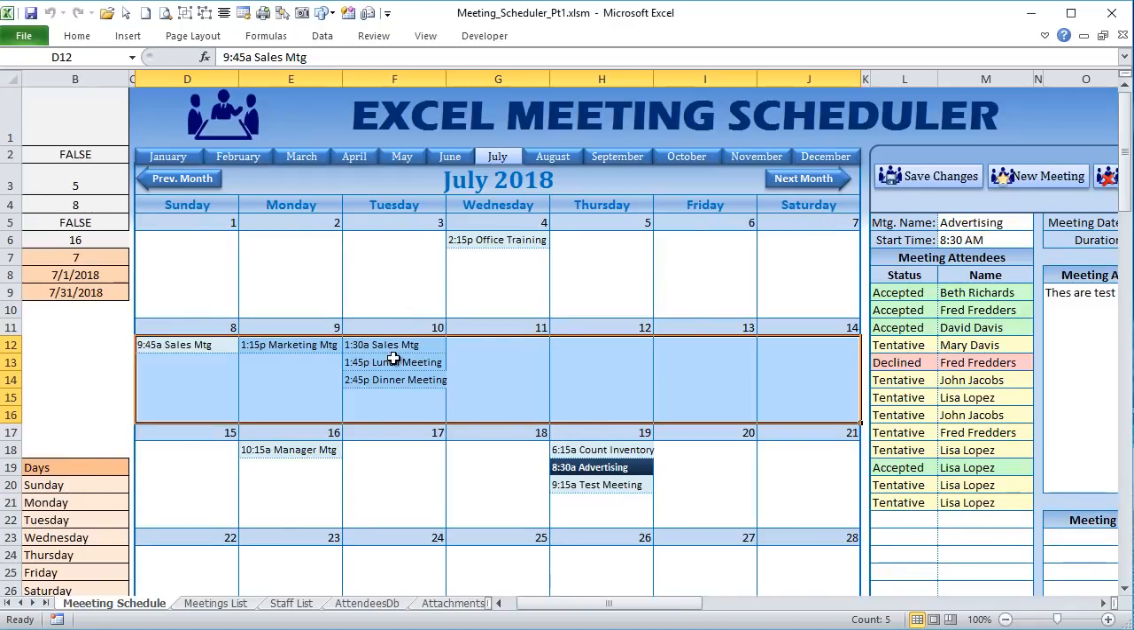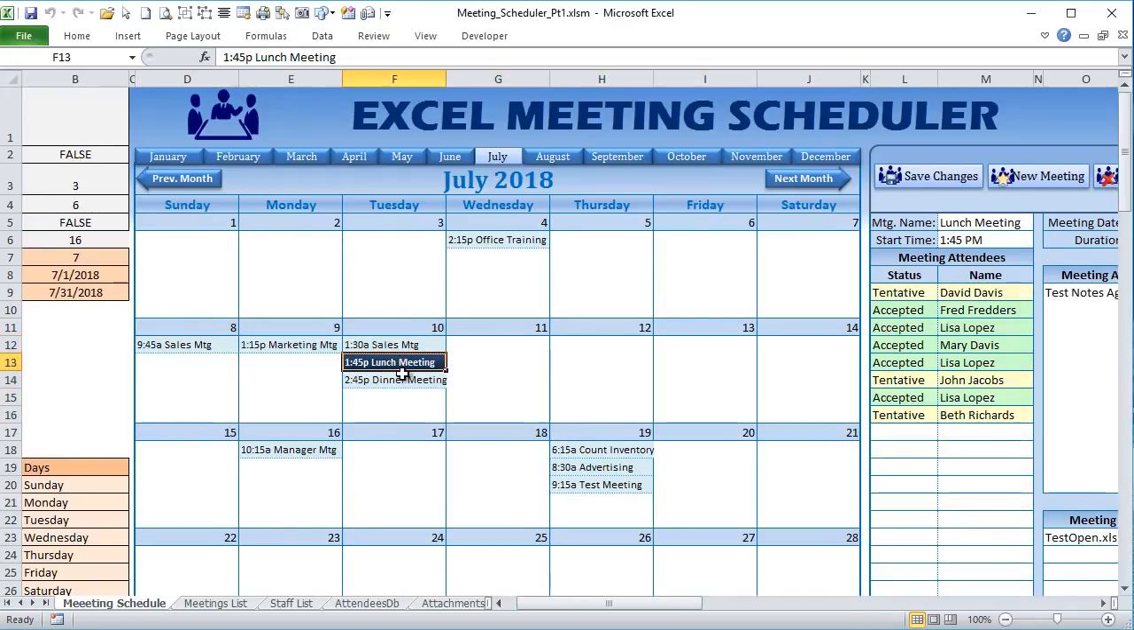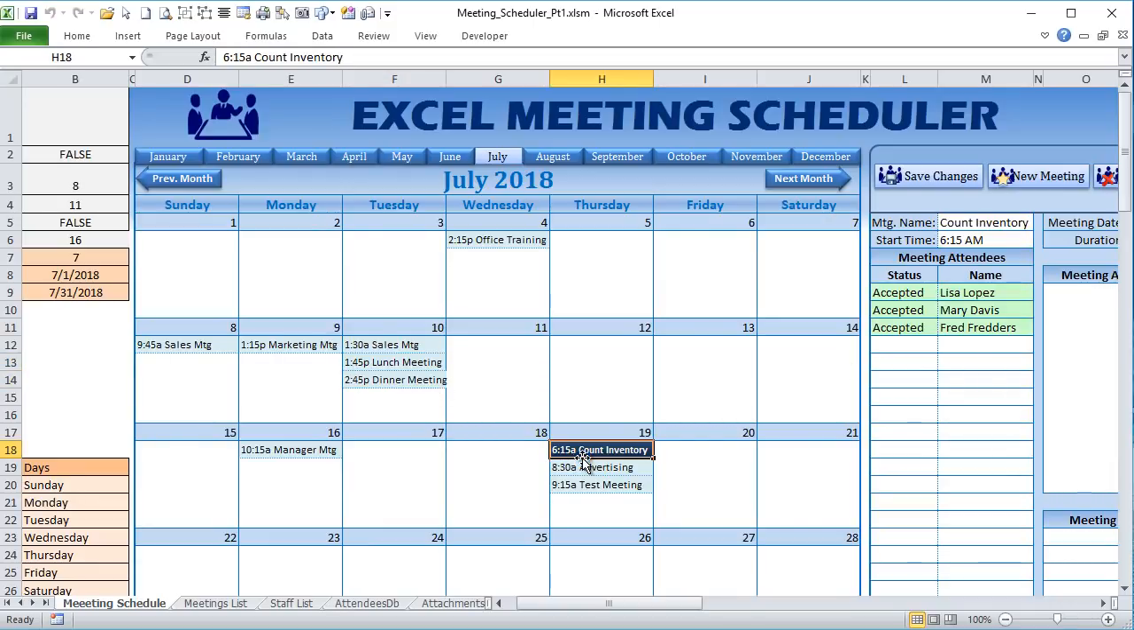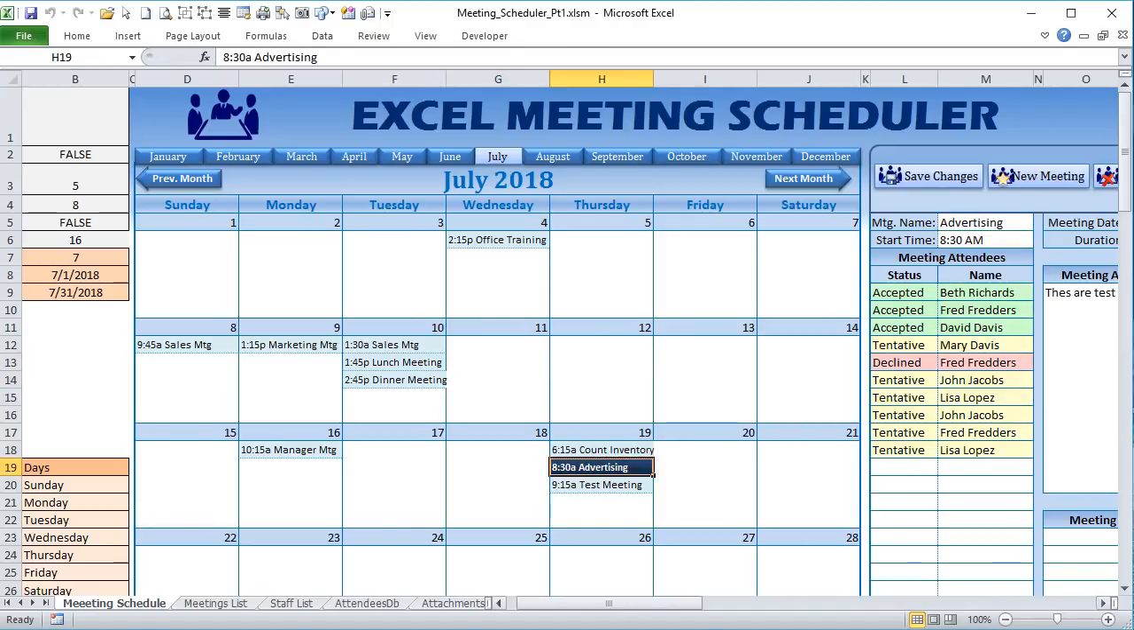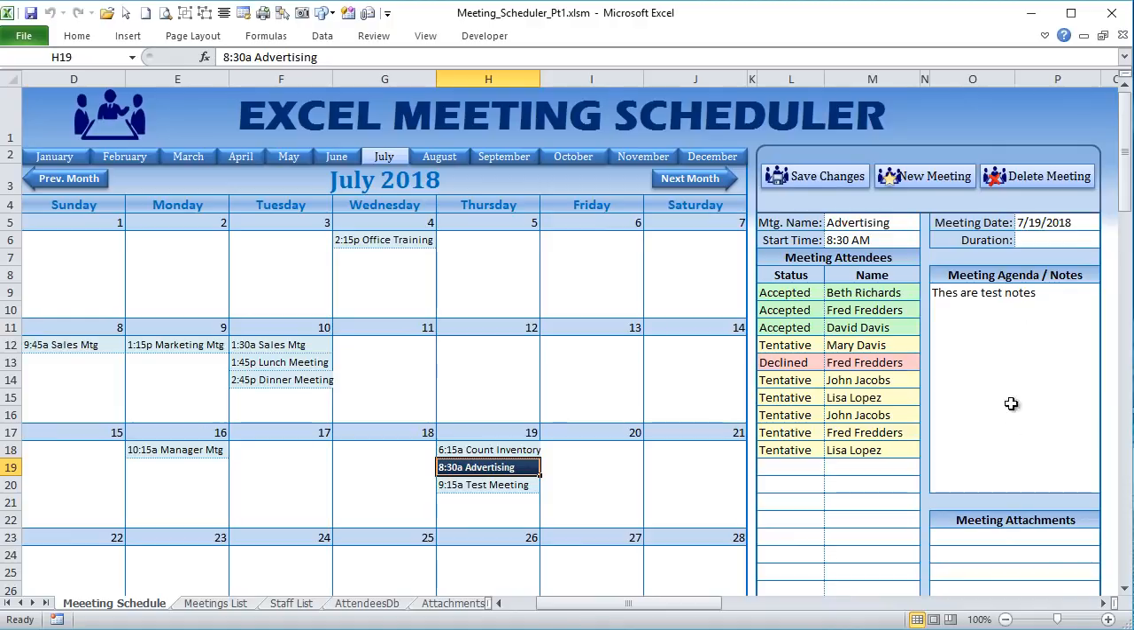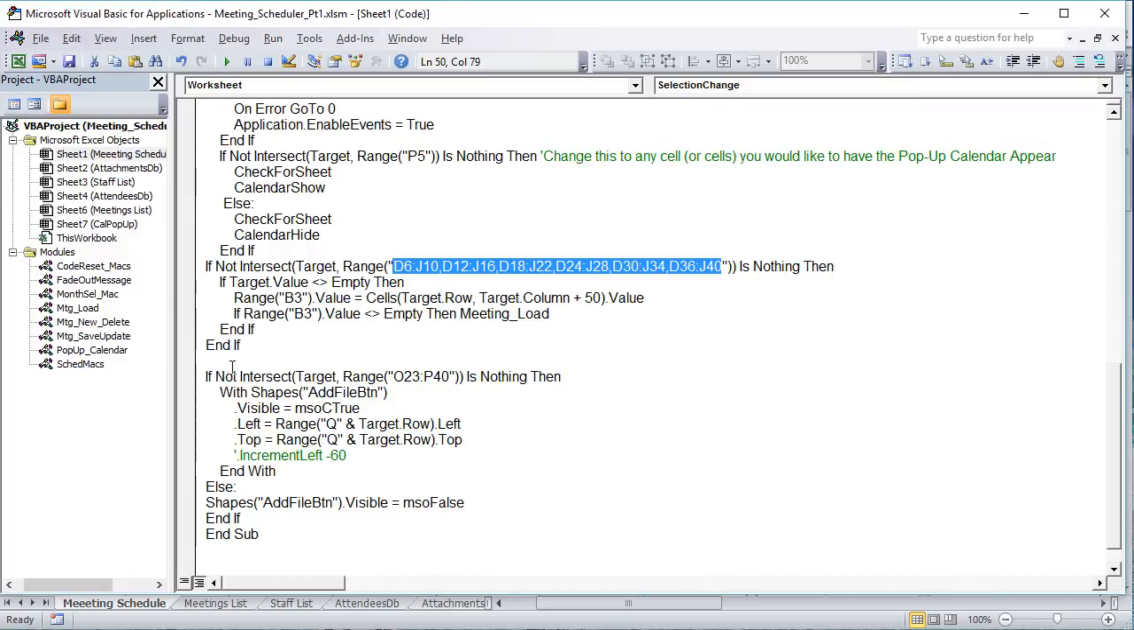Because what I want to do is when we select it, if there's a value here, I want to load the meeting. That is the reason. On selection, if there's a value, if there's no value, nothing's going to happen, right? But if they select something that has a value, we want to load that meeting and all the meeting details along with the agenda and the meeting attachments. So we've covered that right here.